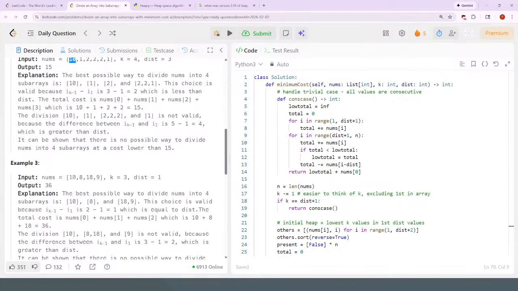And then this one has 3 subarrays, distance 1 apart from the second and third subarray, so they have to be adjacent. So the other subarrays besides the initial subarray that starts with 10 are either 18 or 18, 9. So 18 is going to be the smallest, so it would be 36.